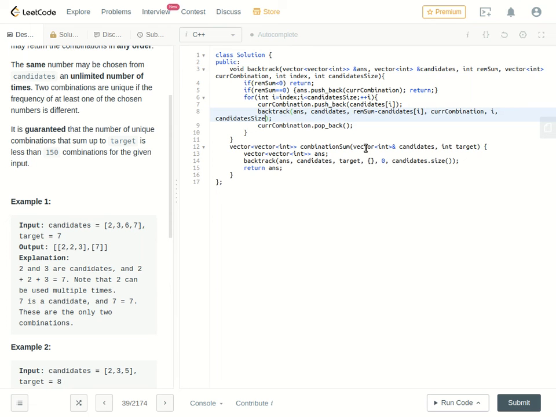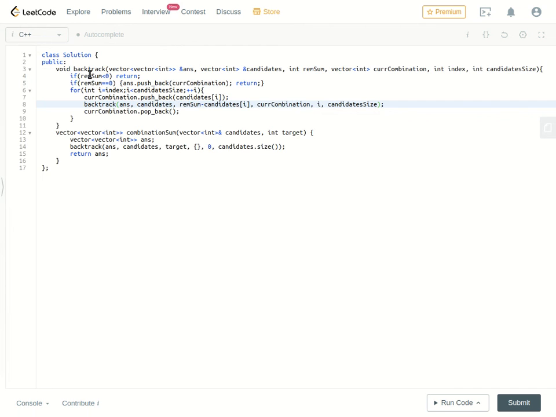Yeah, so let's just dry run the code before we run it. I think it's an important step during major FAANG interviews. So initially we are declaring a vector of vector int answer, and we are returning the answer, and we are calling backtrack with 6 parameters: answer, candidates, remaining sum, current combination, index, and candidate size. For the first call we pass answer, candidates, the target or the remaining sum, an empty array as the current combination, the index, which is 0, and the candidate size, which is candidates.size.